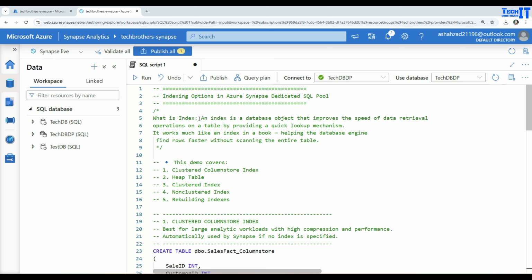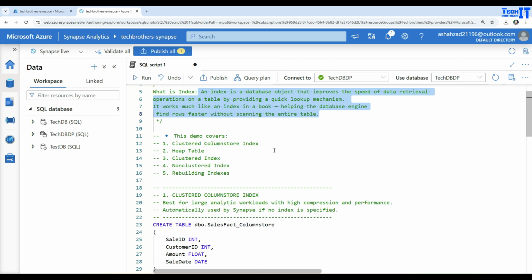So what is an index? An index is a database object that improves the speed of data retrieval operations on a table by providing a quick lookup mechanism. It works much like an index in a book, helping the database engine find rows faster without scanning the entire table. So we now know the definition of the index, and we are going to take a look at the different types of indexes which are available in Azure Synapse Analytics.